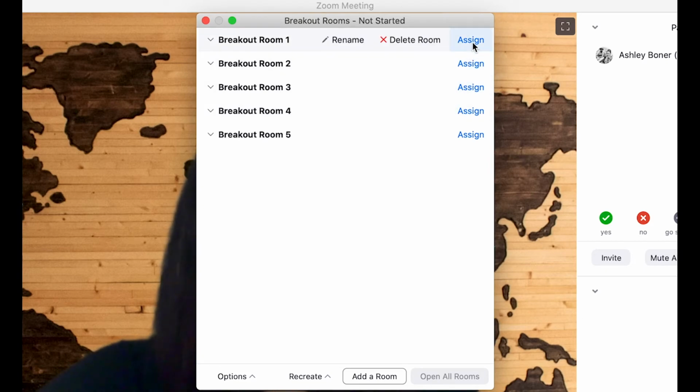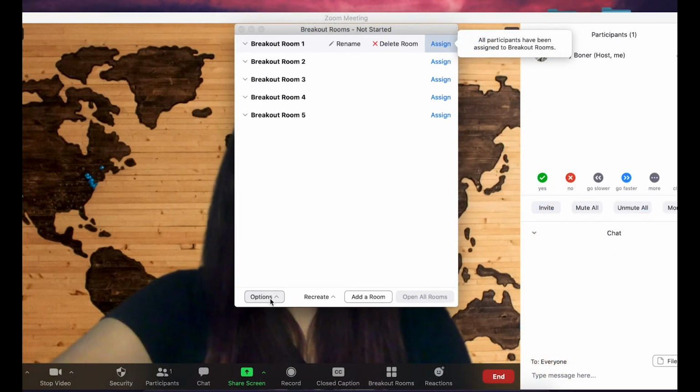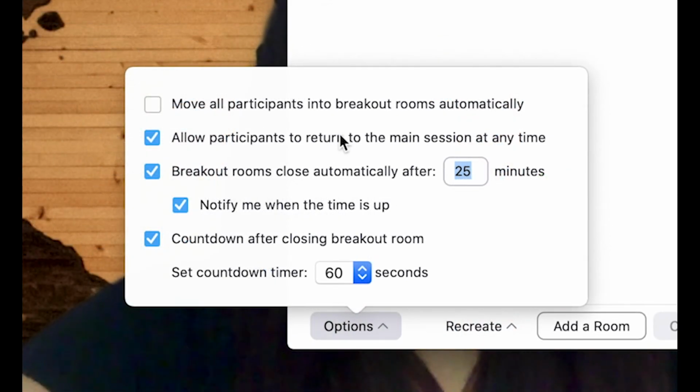And if you change your mind and want to assign a certain participant to a room, you can click assign, and it will actually give you a list of all of those that are involved in the Zoom session. There's additional options down here on the bottom where you can force participants to be moved automatically. So there again, if you are working with people that are not as experienced with Zoom and you want to create the least amount of button clicking requirements as possible, you can click this button and it will force them to go into those rooms. It's also auto preset to allow participants to return to the main session at any time.